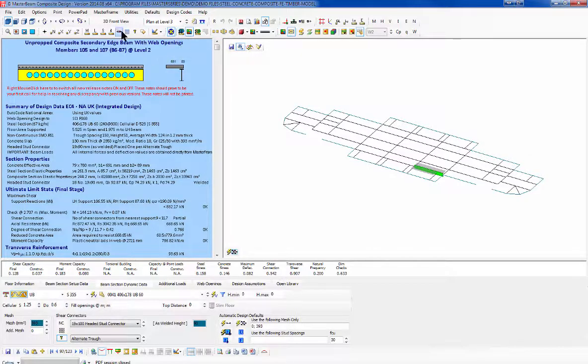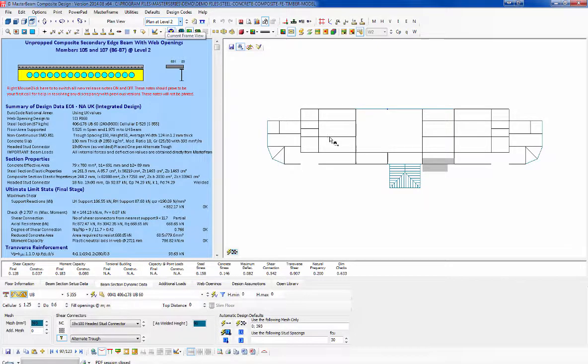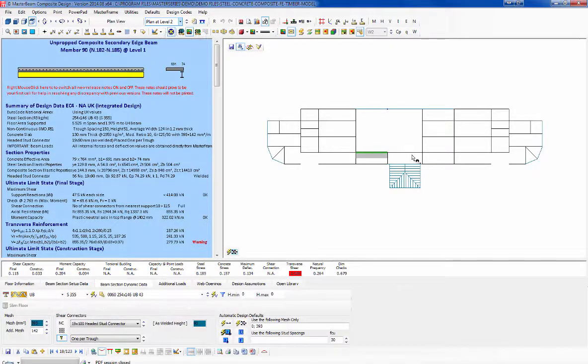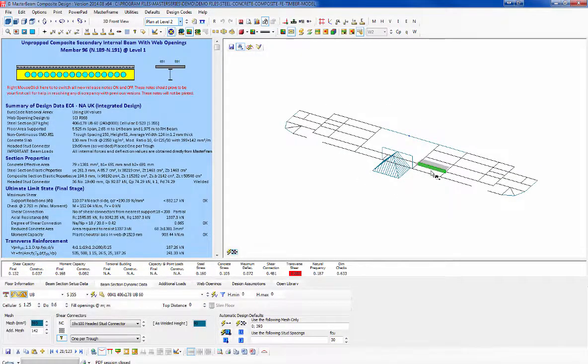If I went back down to my level 2, I didn't believe I had openings on level 2. So I can see that these are just failing now with the transverse shear. So with the transverse shear, do we need to put in more mesh?